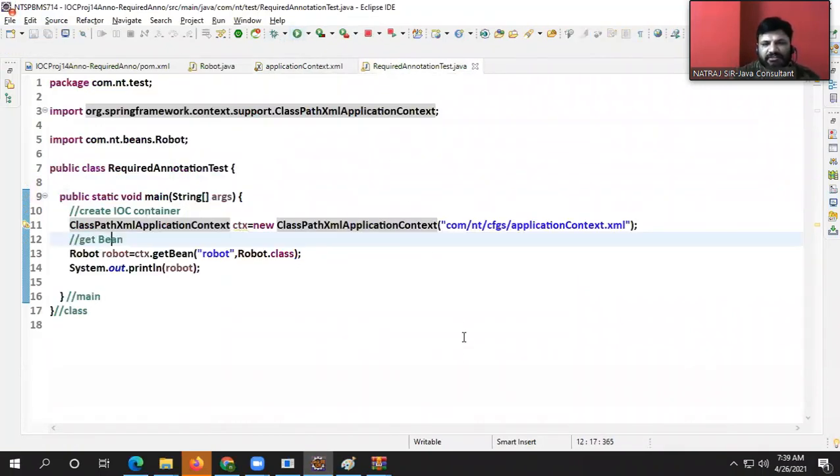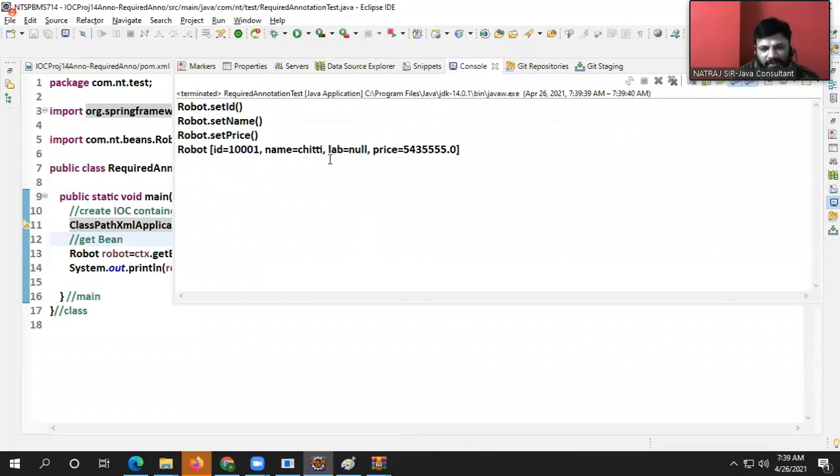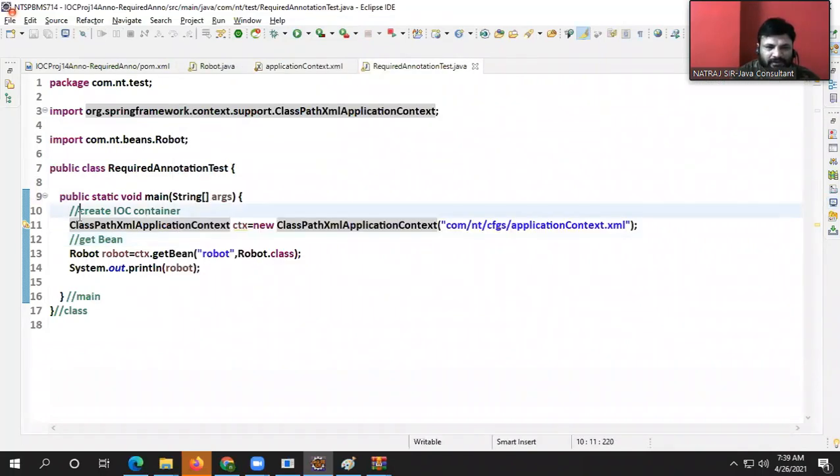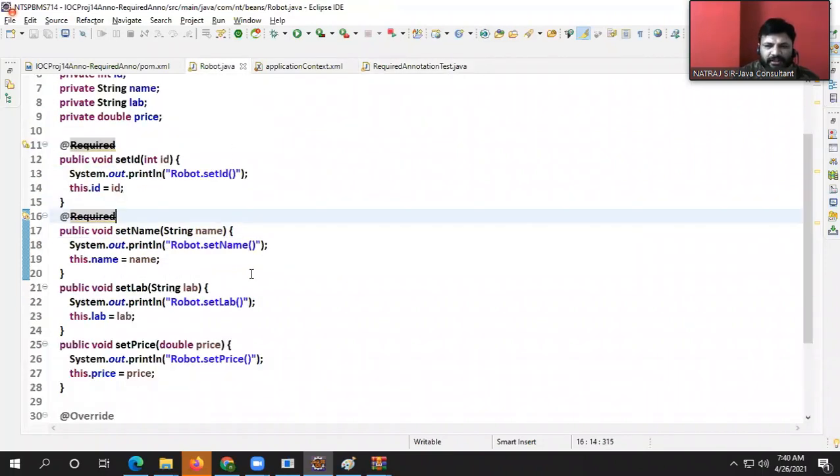Required annotation test. Am I getting any error, boss? No, I'm not getting any error. I hope you are understanding my statement, boss. Sir, why is this strike through effect coming? Strike through effect is coming because it is deprecated. Why have they deprecated, sir? There should be some reason now why they have deprecated.